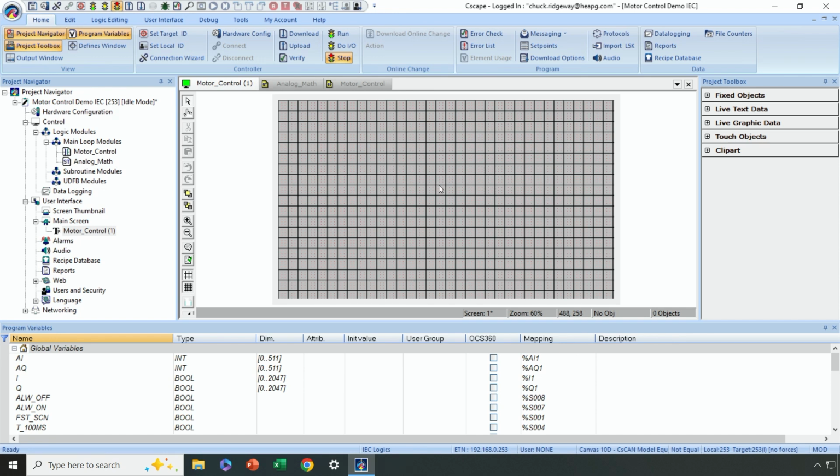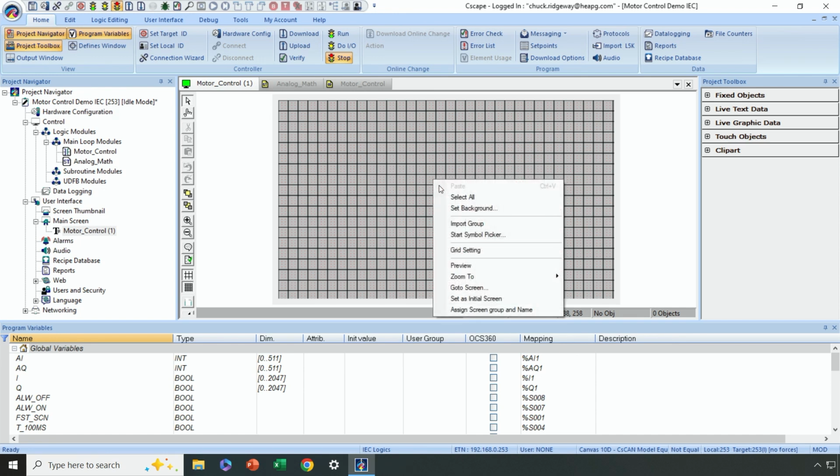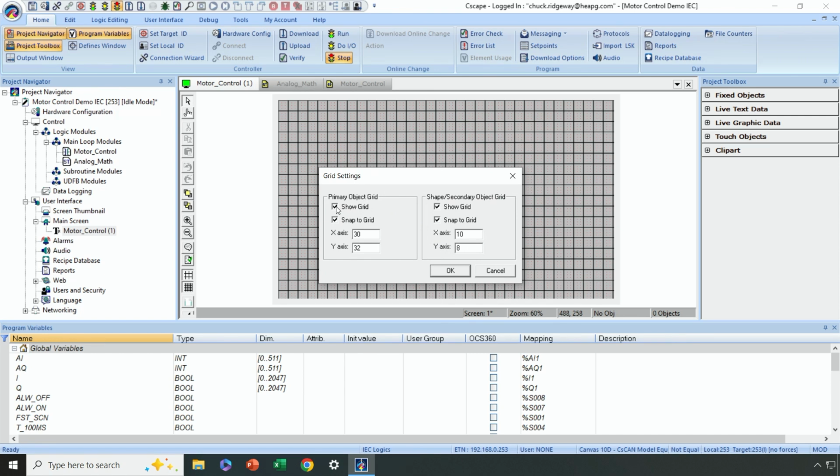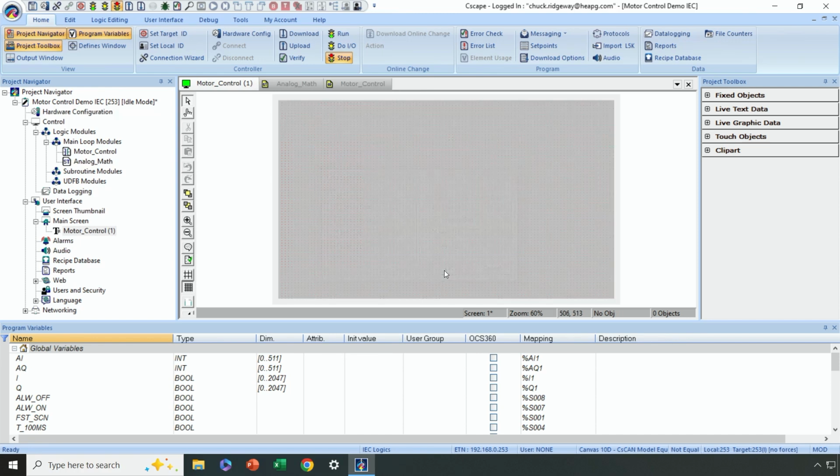Now, let's do a couple things. First of all, I'm going to right-click and go to Grid Setting. I'm going to get rid of the primary grid, which is the big blocks, and I'm just going to snap to the smaller grid, which is the dots. So now I have cleaned things up the way I want from a grid standpoint. I can still line things up, but it's not as blocky as I'd prefer it to be.